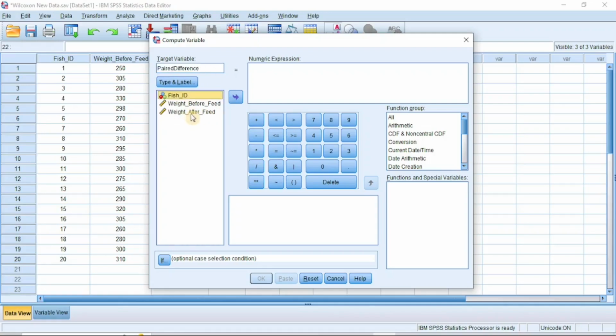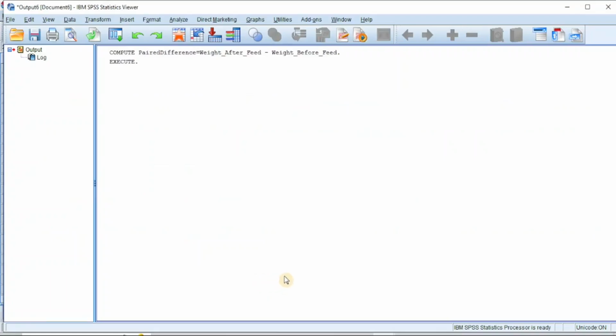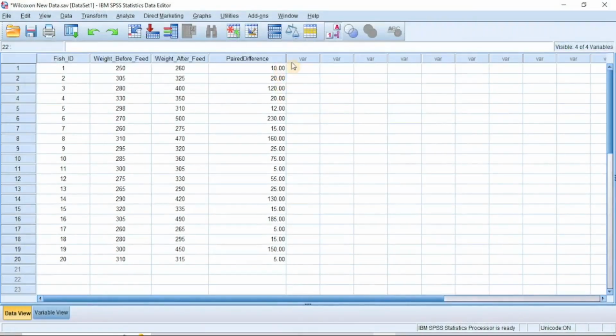Now, click on the weight after feed and click on this transfer arrow key to transfer it to the numeric expression box. Then press the minus sign and then click on the weight before feed and click on this transfer arrow key to transfer it to sit right after the minus sign. Then click OK to produce the paired difference as the new variable in the data view window. Close this output page to see the new variable in the data view window.